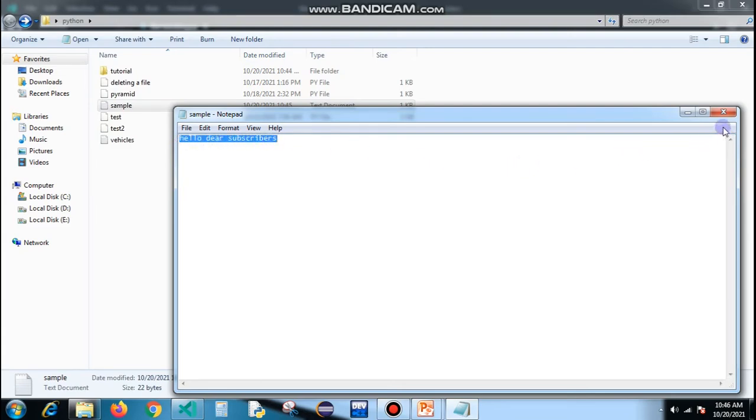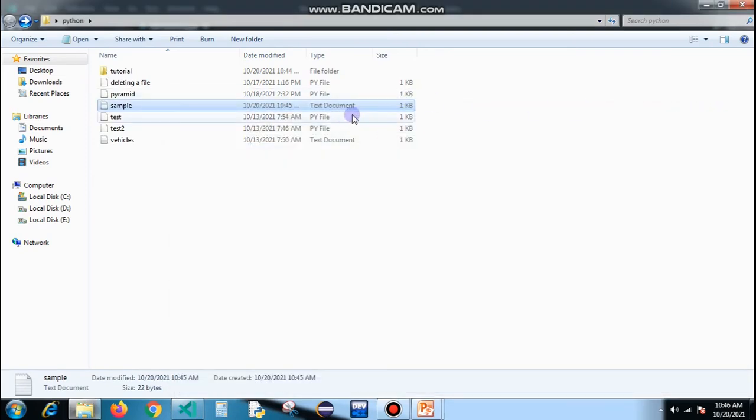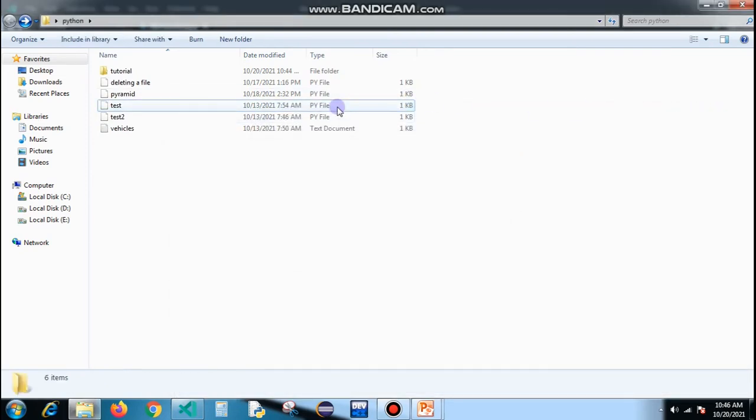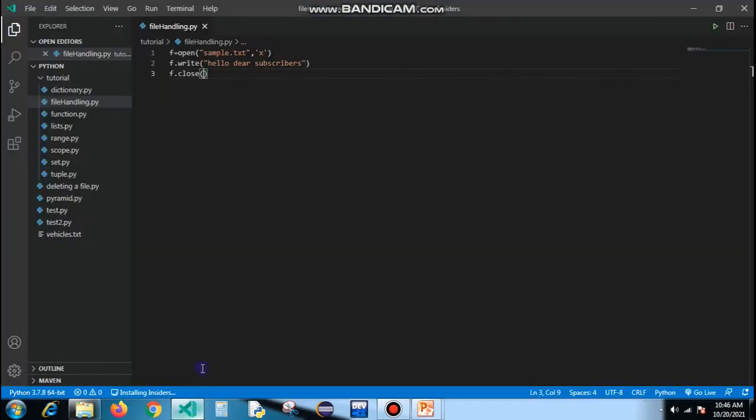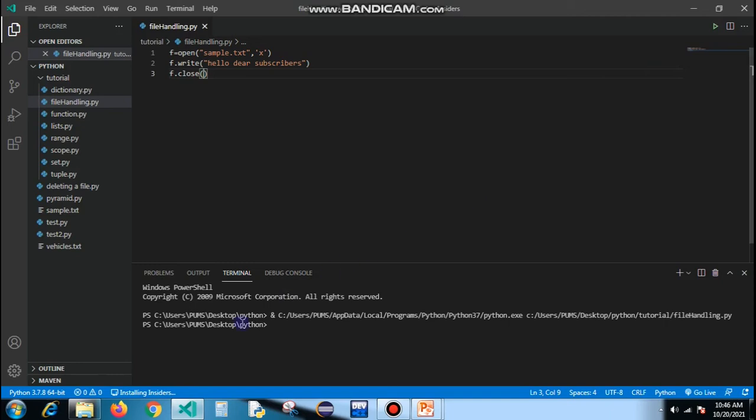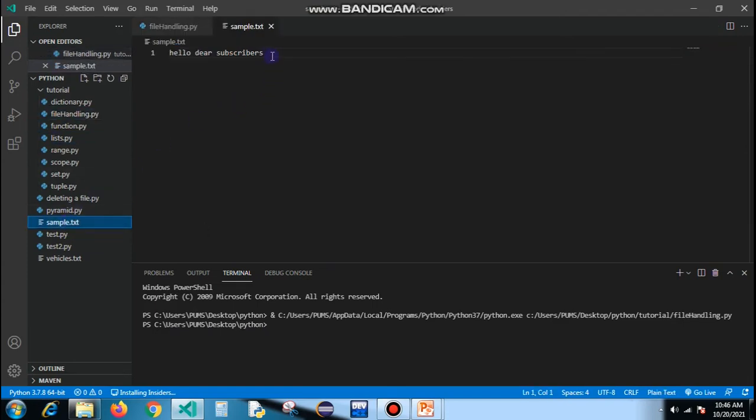To show you how the output will be displayed, let me just delete this file, head back to our code editor and click on run again. And this is how the output will be displayed on the screen, and the file has been created over here. You could see the text displayed.